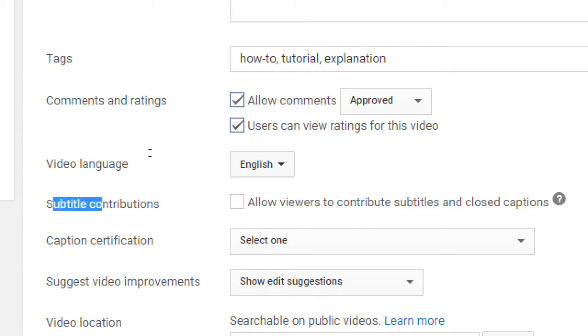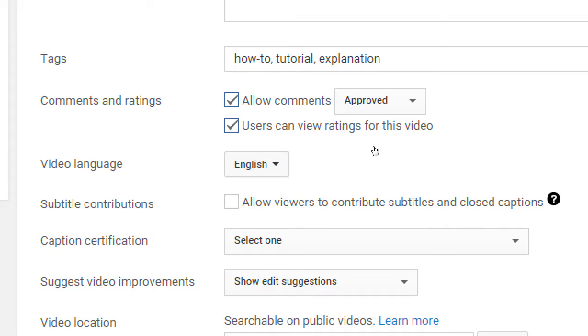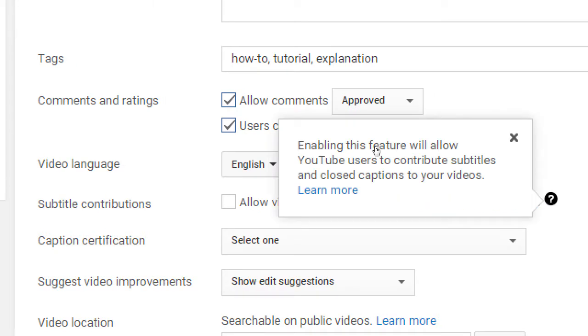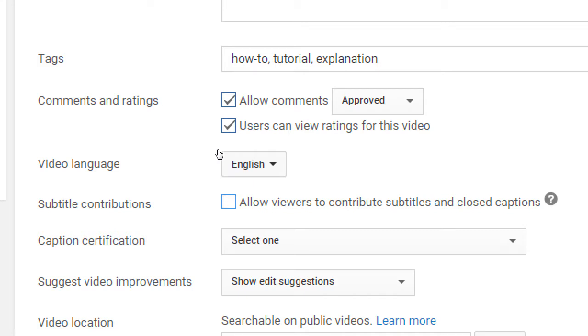This next one I'm intrigued about. I don't know exactly how it fully works. They've added it recently, which is the subtitle contributions. Enabling this feature will allow YouTube users to contribute subtitles and closed captions. I don't know if there is approval of these first, but this is letting the community help you caption your video. It's very useful for your videos to be captioned, because then if someone wants to watch a video but they can't hear it, they can watch the subtitles at the bottom. And that helps you SEO-wise also. It takes a lot of effort though for you to type everything that you've said, and there are shortcuts, which I'll show later. But if we turn this on, apparently we can let people help us subtitle our videos.